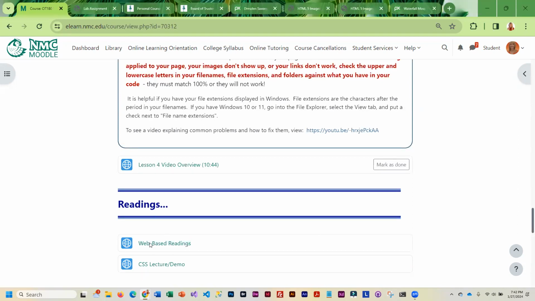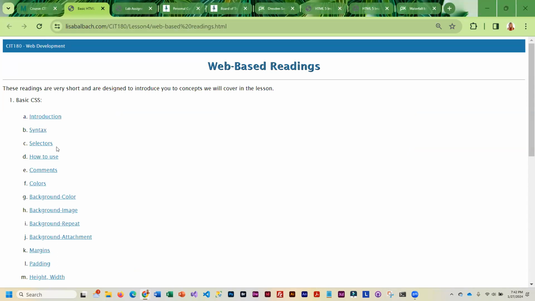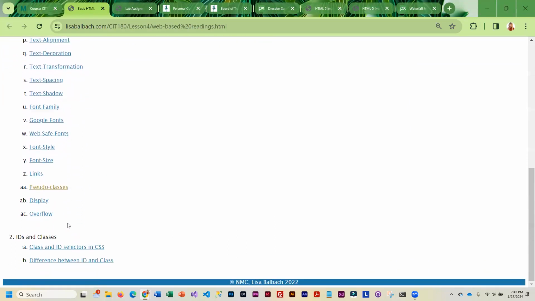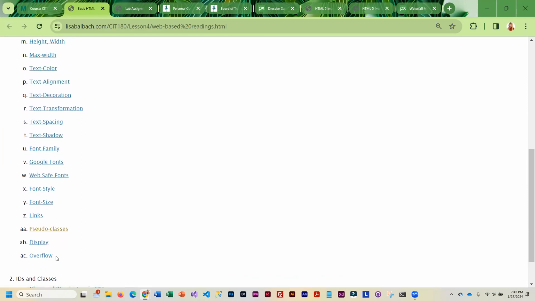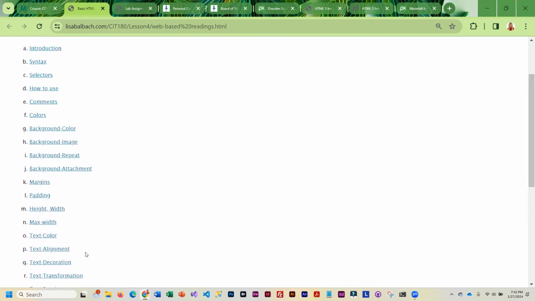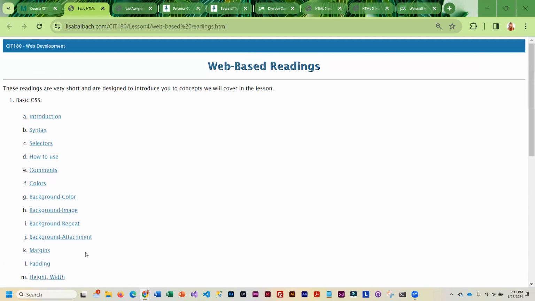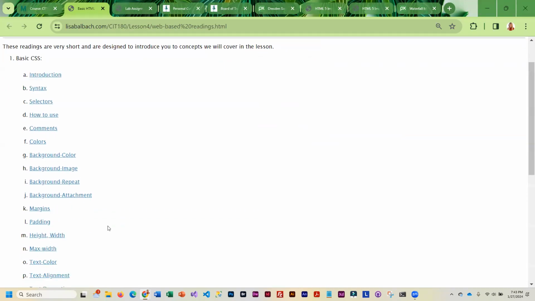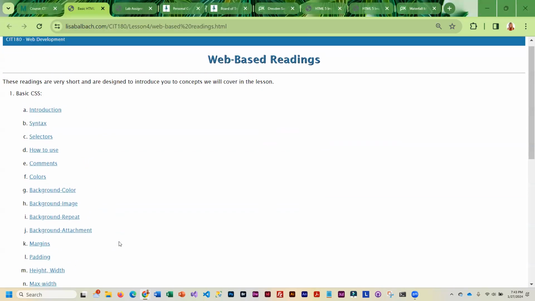So you're going to start with the web-based readings. And this does look like a lot, but this CSS that we are learning, this is the CSS that you are going to use over and over and over again. We will be using this throughout the semester. These readings are all very short. So make sure you read through all of this.